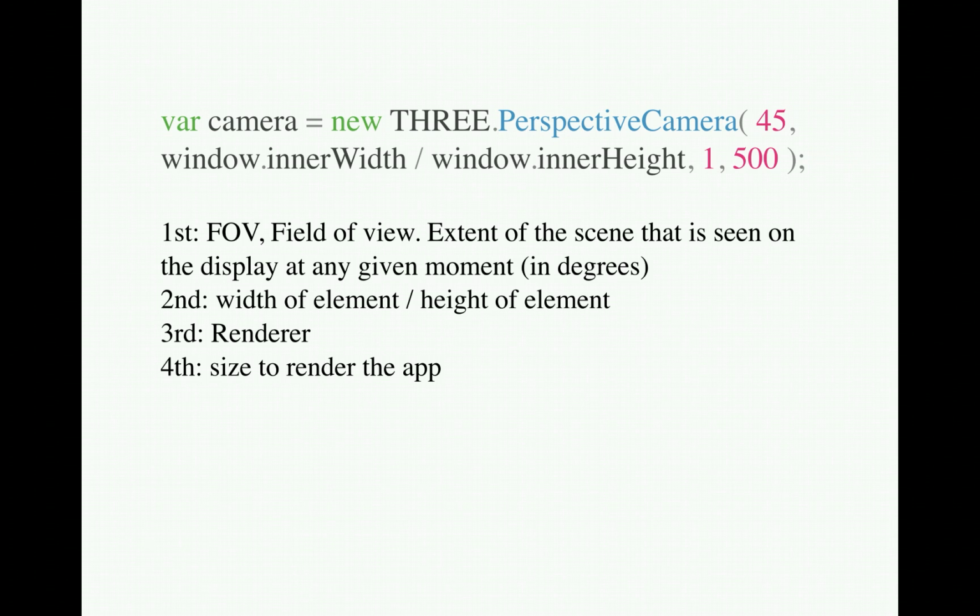So for example, in what we're doing for our example of creating two lines right now, our camera is being set up with a perspective camera that passes in 4 different parameters. So the first parameter is FOV, or field of view. So this means the extent of the scene that is seen on the display at any given moment, and this is given in degrees. The second parameter is the width of the element divided by the height of the element.